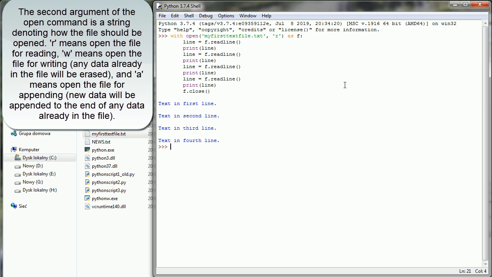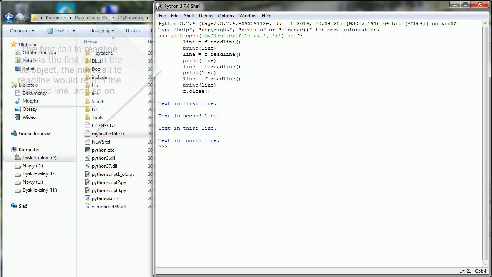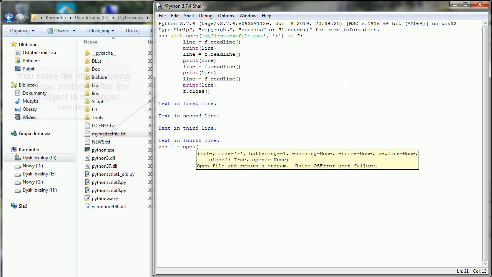R means open the file for reading, W means open the file for writing, any data already in the file will be erased, and A means open the file for appending, new data will be appended to the end of any data already in the file. The first call to readline returns the first line in the file object, the next call to readline would return the second line, and so on.